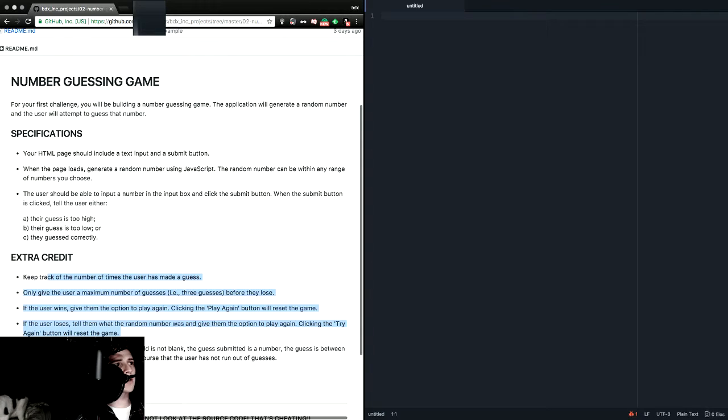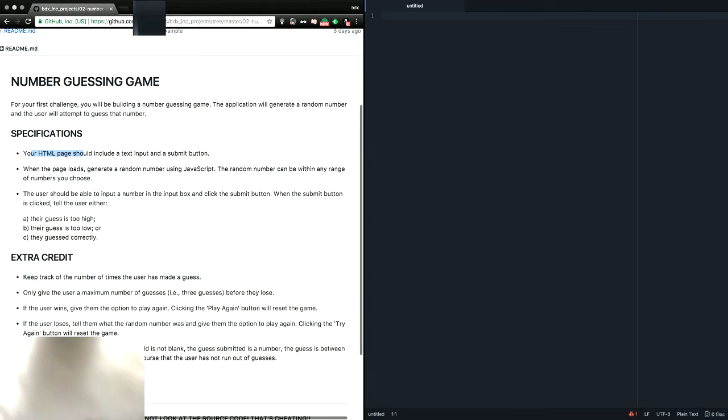So anyways, continuing on. For your first challenge, you will be building a number guessing game. The application will generate a random number, and the user will attempt to guess that number. Specifications. Your HTML page should include a text input and a submit button. When the page loads, generate a random number using JavaScript. The random number can be within a range of numbers you choose. The user should be able to input a number in the input box and click the submit button.